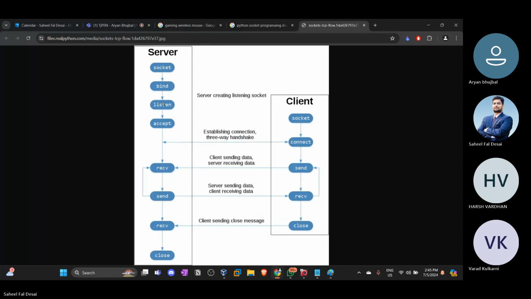And then we'll have something called a listen. A listener will basically help you listen to the requests that are coming to you. Once the listener is there, we set up something called an accept. Accept is basically to accept a connection request. So the first four modules remain the same. Please note, the first four modules remain the same.